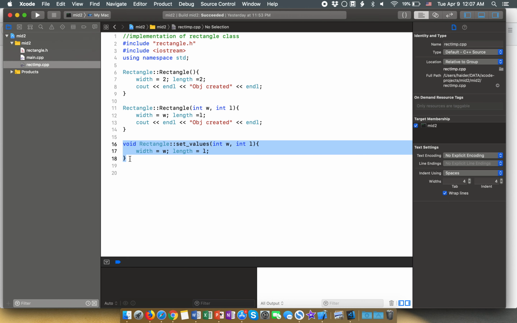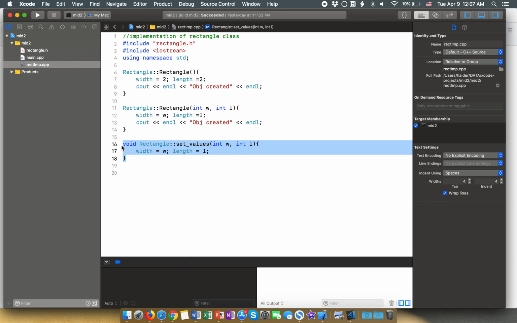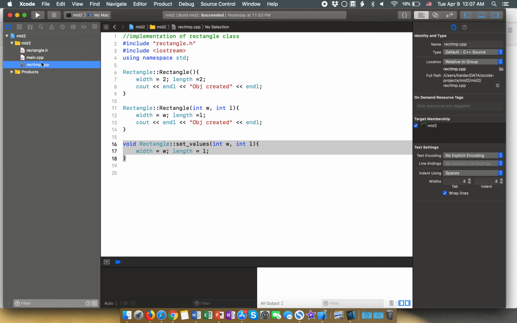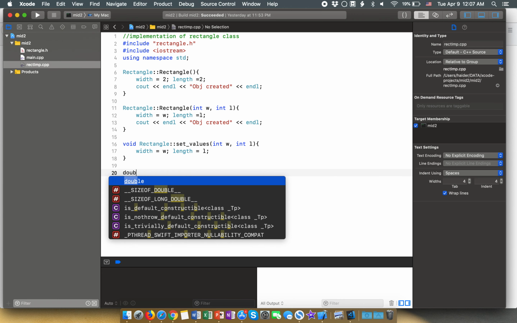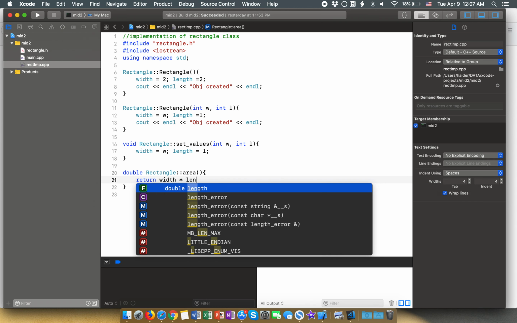This function may be called any time during the execution of the program, so you may want to change the values of width and length during the execution of the program. You cannot do that using a constructor. You will need a separate function for that, and that's why we have the set values function. Next up, calculate the area. It has a double return type. Again, scope resolution, area, simply return width times length.